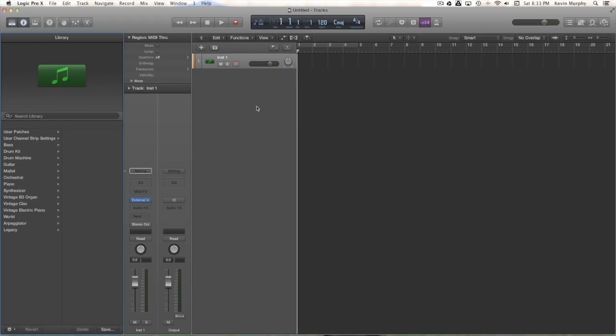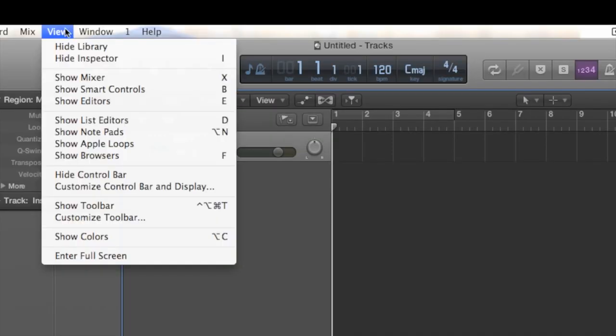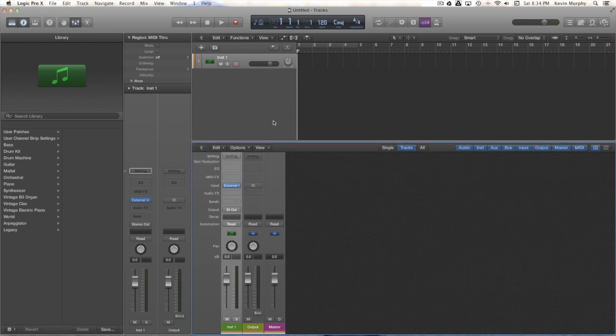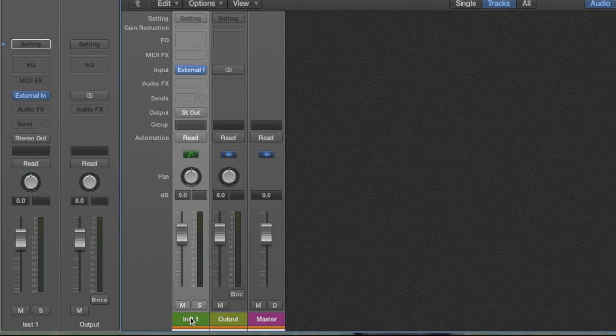First, if we open our mixer by using the shortcut X, or by clicking View, Show Mixer, we can see we have three channel strips set up: Instrument 1, Output, and Master.